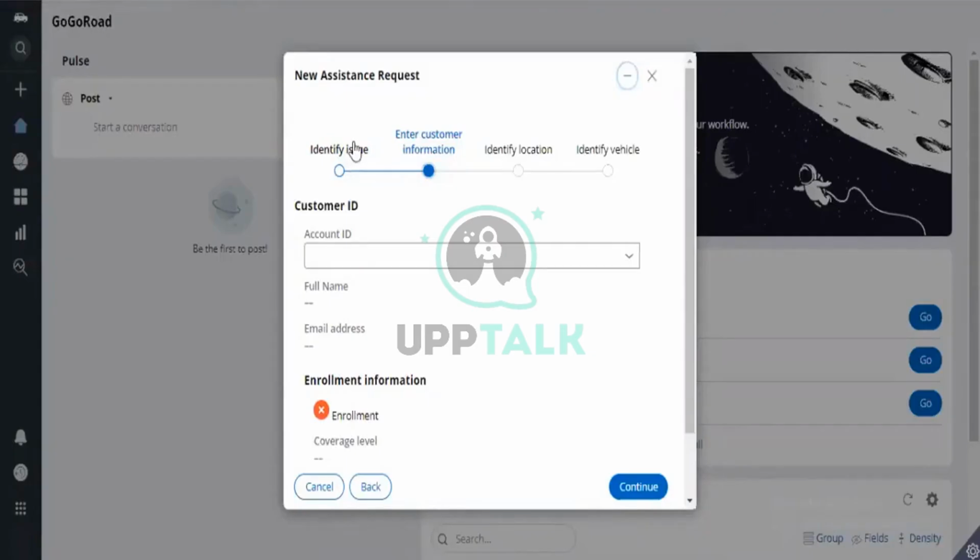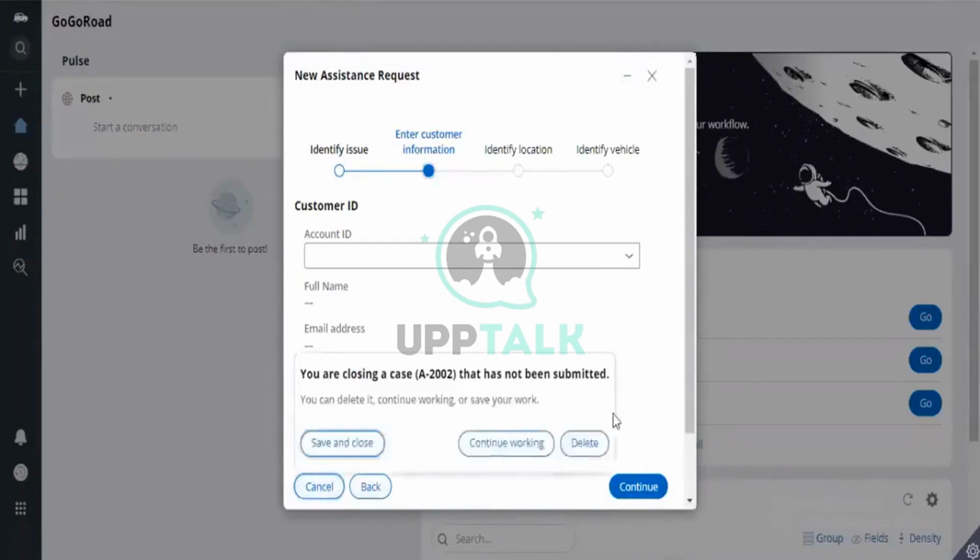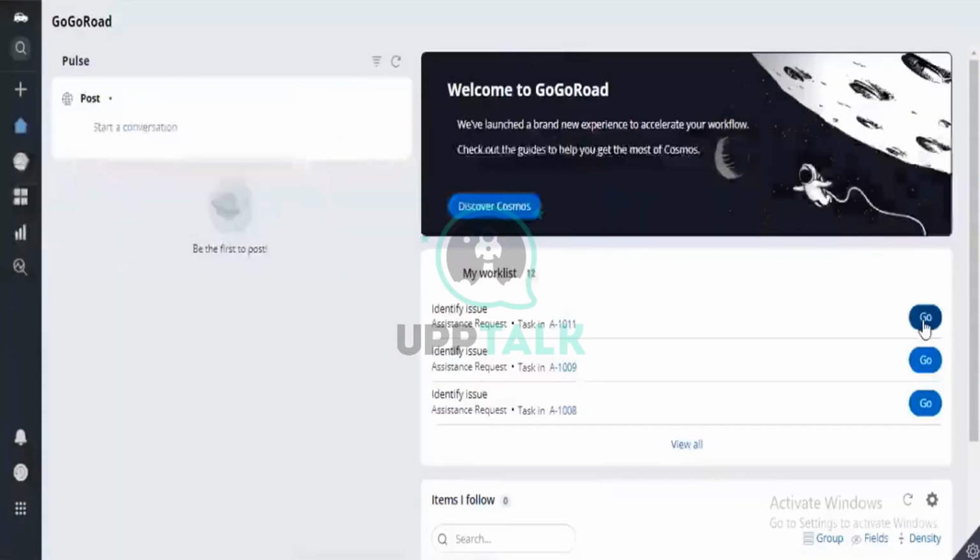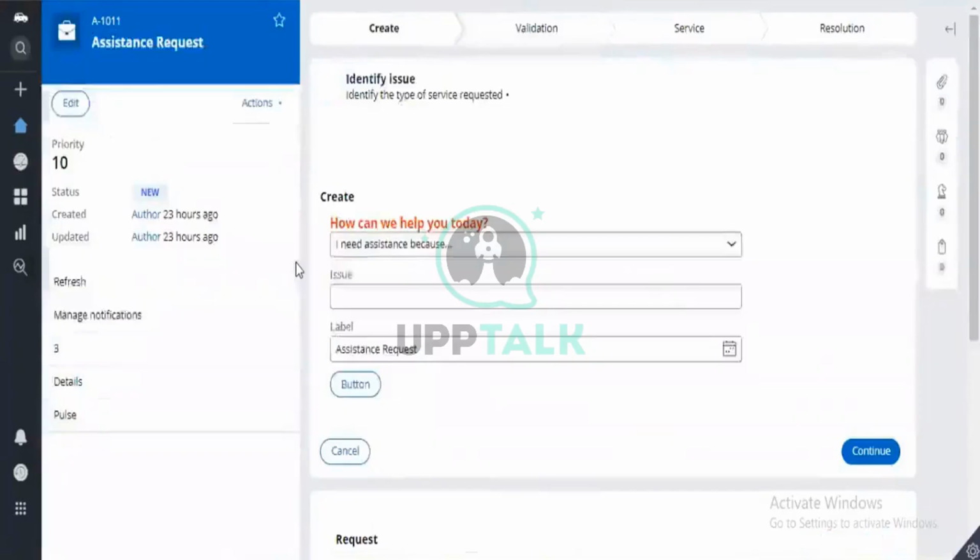The flow they are configuring is a screen flow. But the process flow is where you will have only continue and cancel. You will not have back. Suppose I open any existing case, you will be easily able to identify it. This is the basic difference. There are some 5 to 6 differences between screen flows and process flows.